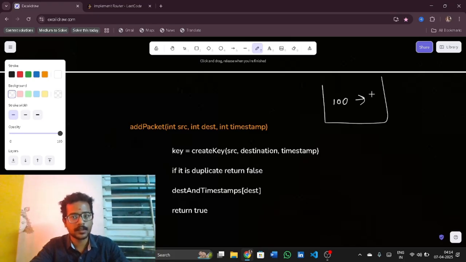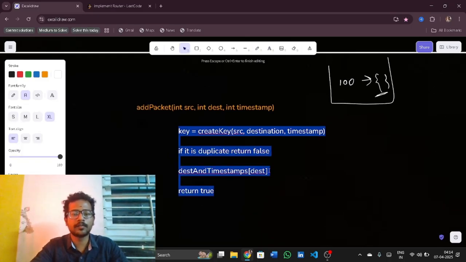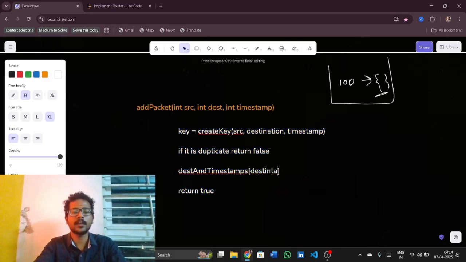This destination is storing in a vector the timestamps it is having. So destination and timestamps of current destination is something like destination. Here we give it destination, right? Dot pushback timestamp. That's it. Now there might be a conflict that it might exceed the memory limit, if memory limit is equal to packets dot size, right?